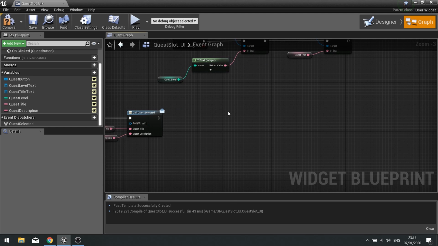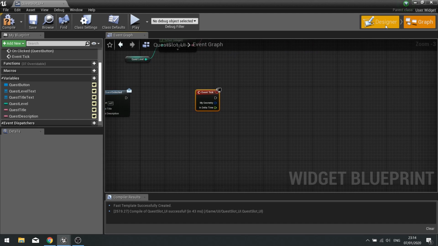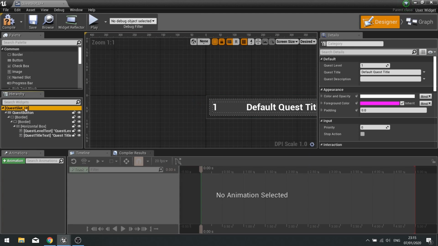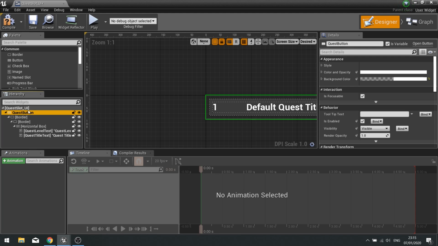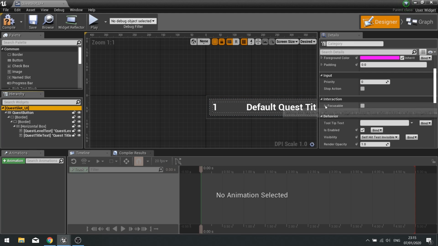So next we're going to add a tick event, because what we're going to do now is set it up so that it highlights if it's selected or hovered over by the mouse. So at the moment, this quest slot UI, the root of it, is the thing that's going to receive the focus. And what we want to do is when it receives focus, we want to just change the focus over to the button so we can click it. So first of all, click on the quest slot UI, and you should see this is focusable button. Turn that on, and then go to your graph.